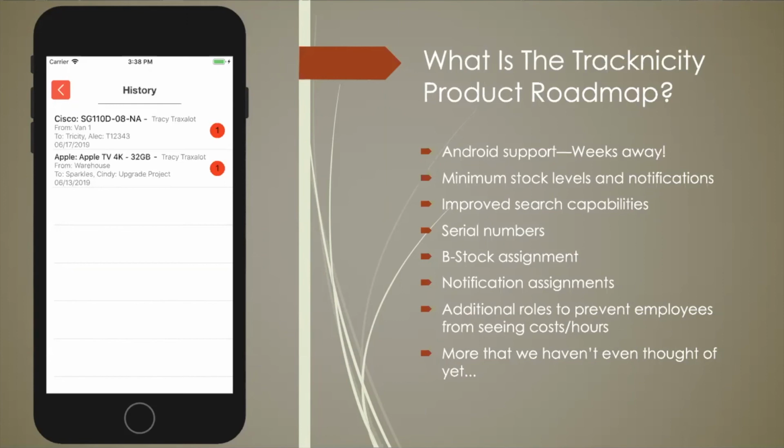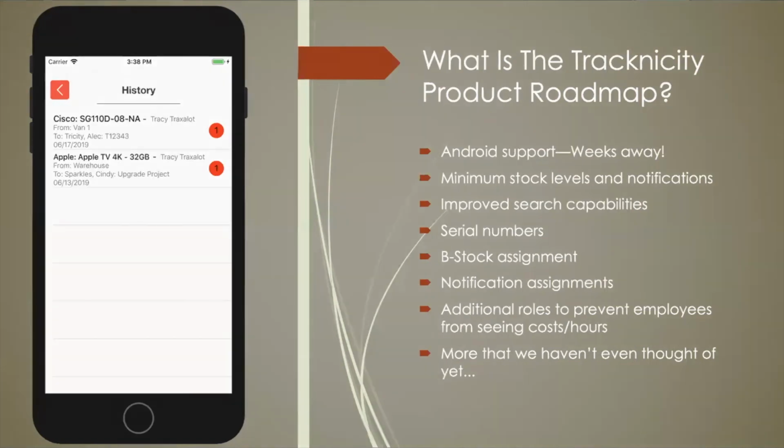So right now, to set up a notification, the person who wants the notification has to set it up, but creating the ability for, say, the warehouse person or the purchasing person to notify an individual when a product arrives has been frequently requested. Another request has been something to prevent certain employees from seeing costs or hours if you don't want to show that to them yet. So we're working on that. And quite frankly, there's more that we haven't even thought of yet. This has kind of taken on an organic life of its own. So we love getting feedback on things that are important to your business and adding them onto our product roadmap.